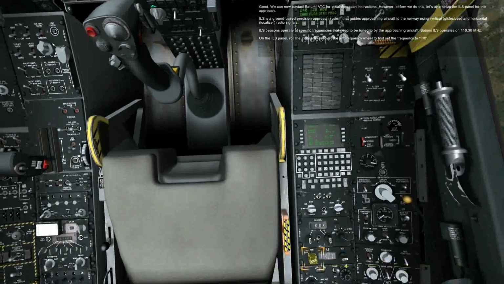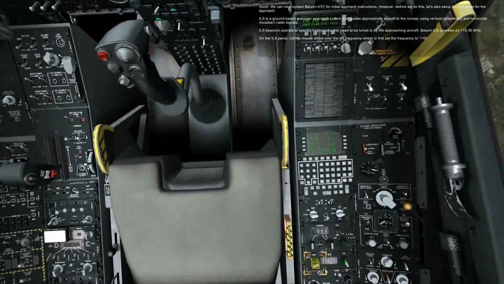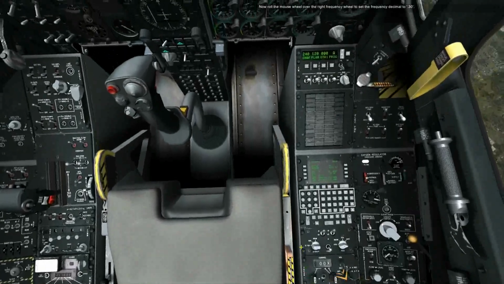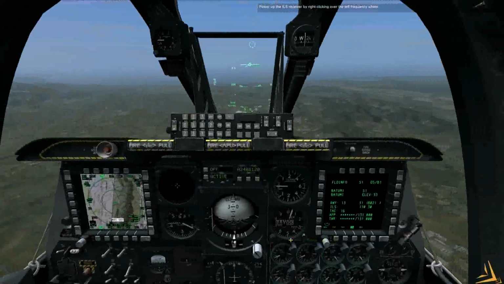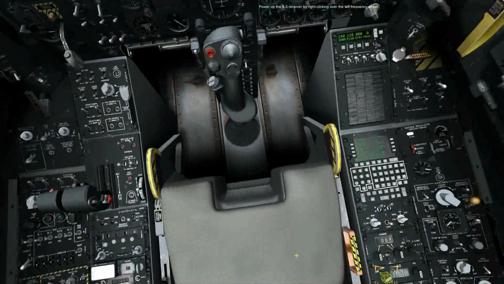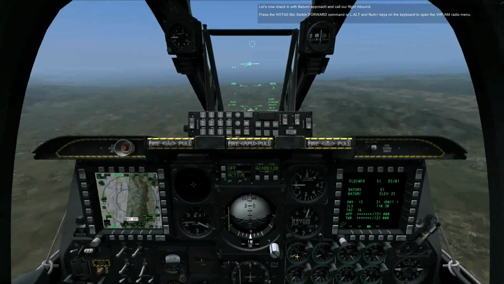On the ILS panel, roll the mouse wheel over the left frequency wheel to first set the frequency to 110. Now roll the mouse wheel over the right frequency wheel to set the frequency decimal to 0.30. Power up the ILS receiver by right-clicking over the left frequency wheel. Let's now check in with Batumi approach and call our flight inbound.